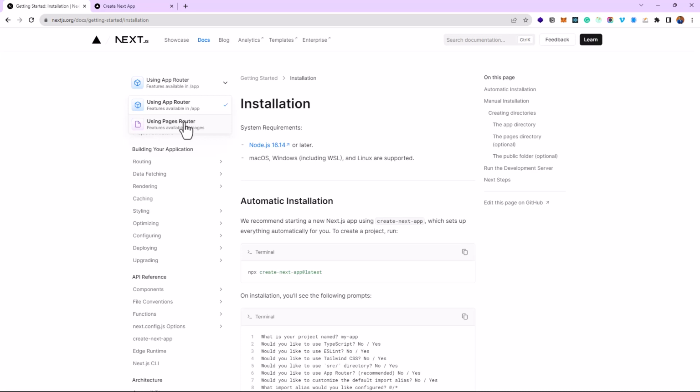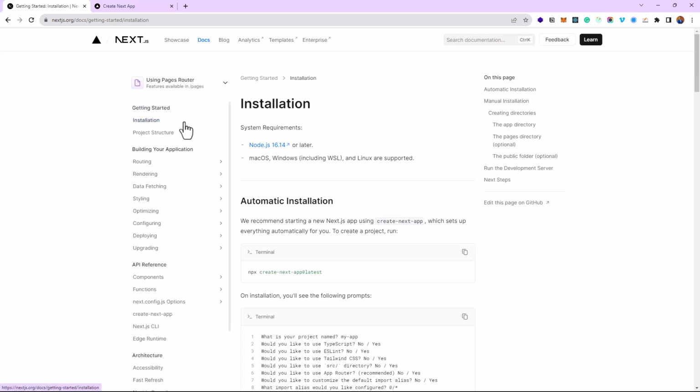So when you come to the Next.js docs, you need to make sure of which docs version you are currently on. If you want to utilize the pages docs, then you simply click on this to show you the content for the pages directory. If you want to utilize the app docs, which is what we'll be utilizing in this tutorial series, then you make sure you are on the app router version of the docs.